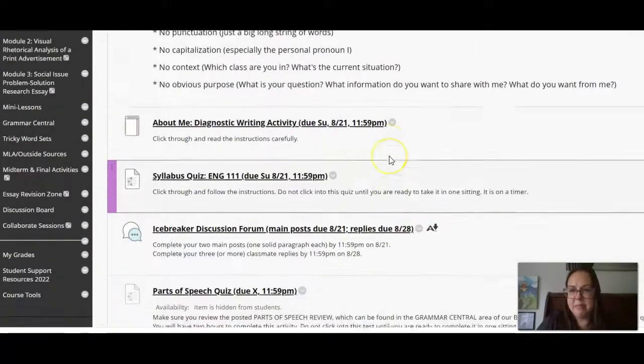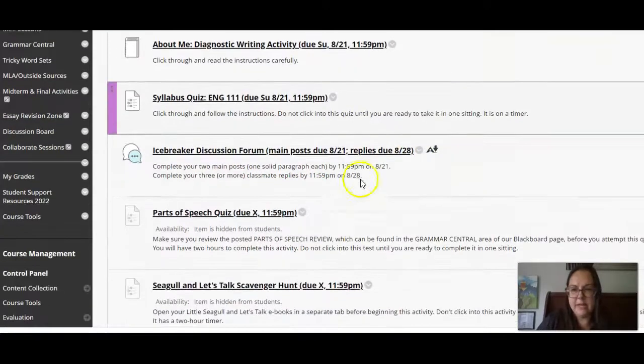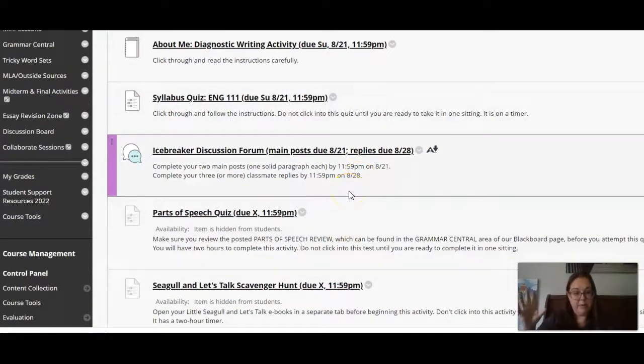And then number 4, the first half of your icebreaker. Main post due 8/21, replies due 8/28. So for the whole icebreaker, you'll do a total of 5 posts. 2 long for me and 3 short peer replies, classmate replies.